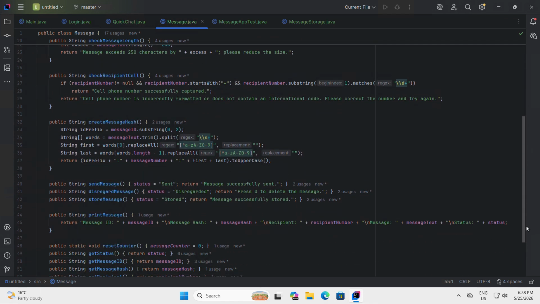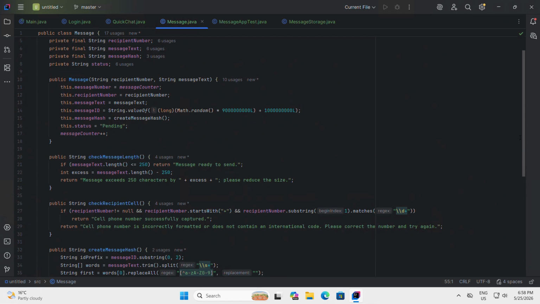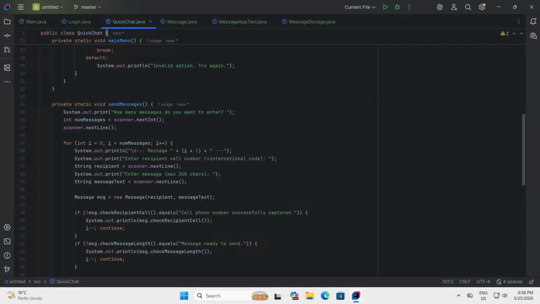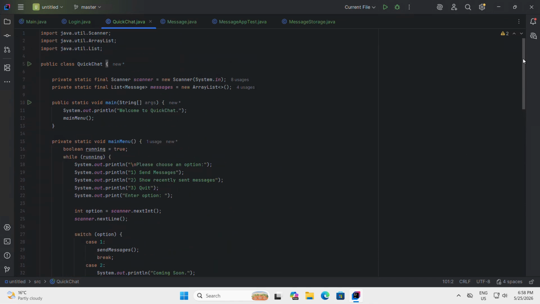As you can see here, my QuickChat has the Part 2 menu. Main menu runs as a while loop with 3 options. Send messages asks how many messages, then loops. For each one, it creates a message object, runs both validations, and asks send, disregard, or store. If you pick store, it adds to the messages list. After the loop, it filters for stored status and calls MessageStorage.saveMessagesToJSON.